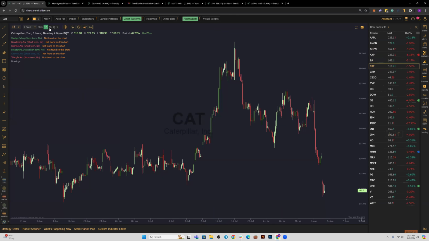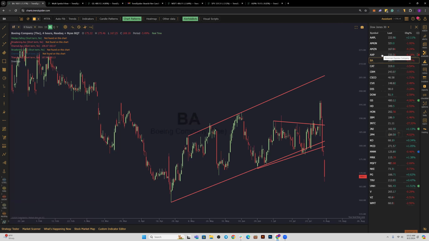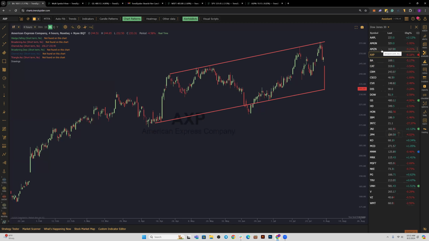If I switch time frames, we'll go up to a bigger time frame. It's going to utilize the new candles that are on the chart and show me the patterns that exist on that chart. And now this is really helpful if you're looking at a particular name at a particular time frame. But what if you're looking for a setup? What if you're looking for every name that has a particular pattern, maybe a falling wedge or something like that?